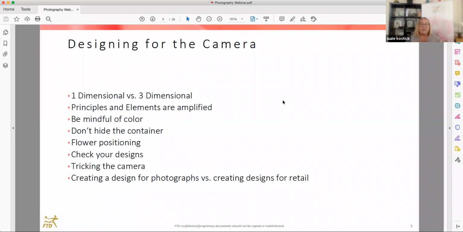Creating designs for photography versus creating designs for retail. And that's kind of where we're heading now. That's what we're leading into, and what the discussion is going to be for today is, I don't want you to be discouraged.